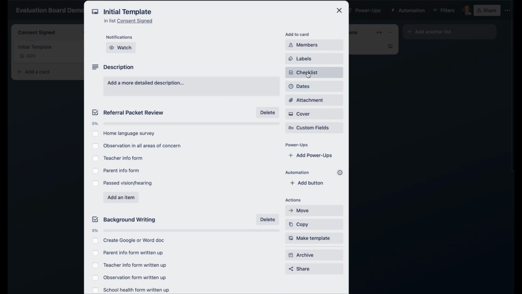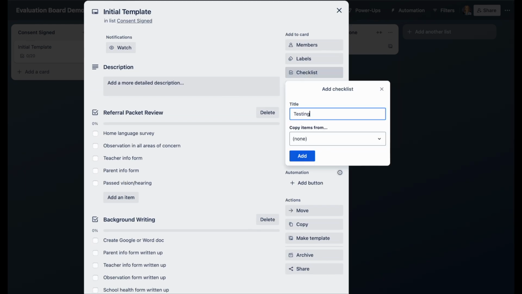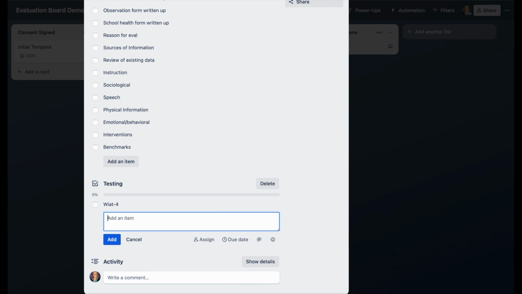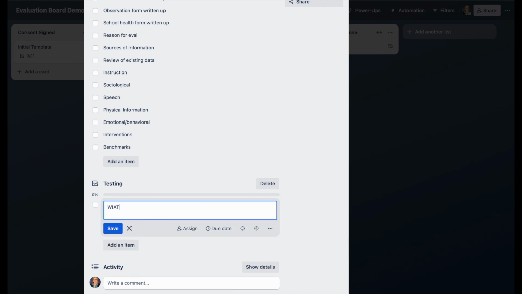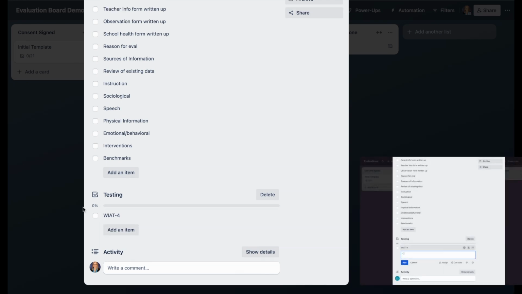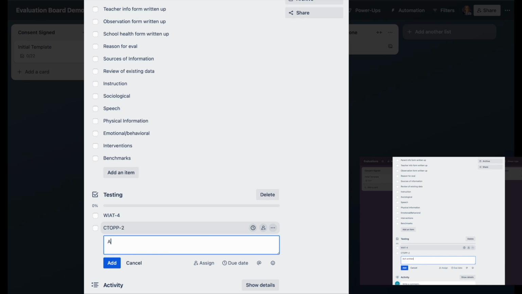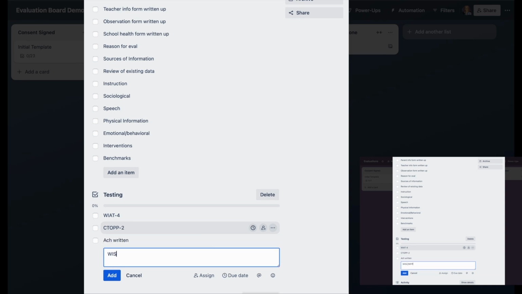The next list is going to be my testing list. On this one, I'm going to be adding the tests that I most commonly give. Other lists that I'm not going to add in this video, but other things that I do add, would be a rating scales list, an OHI list. I do keep those separate because all of the rating scales might not necessarily be OHI, right?